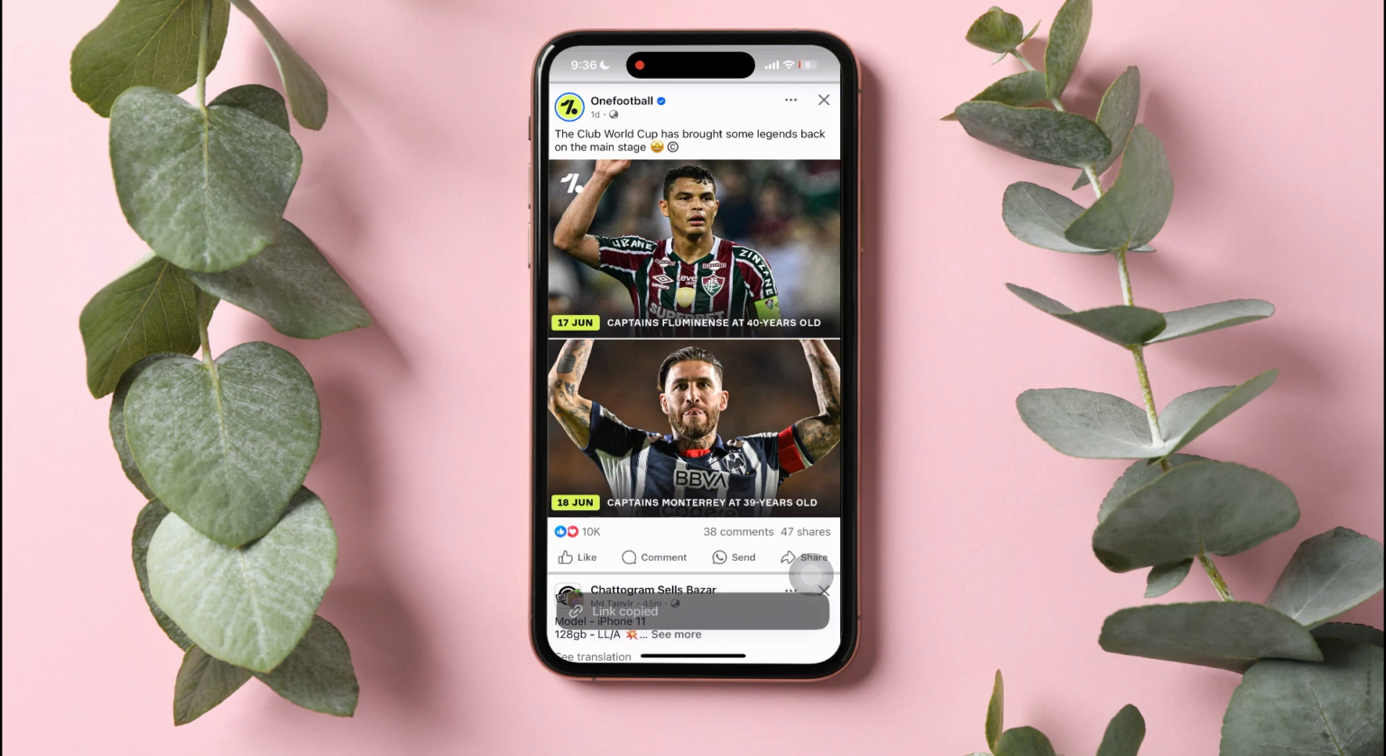You can now share this link with your friends so that they can see the post. You can repeat the same steps to copy the links of other posts as well. Following these steps, you can easily copy a Facebook post link.